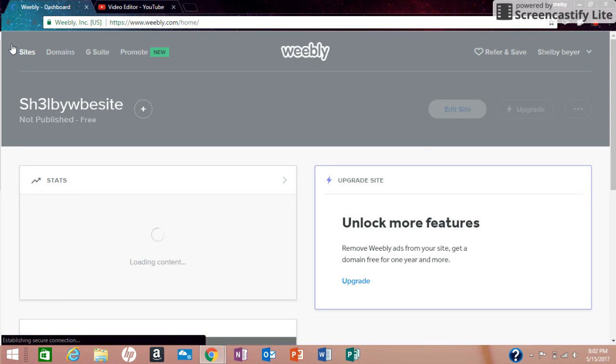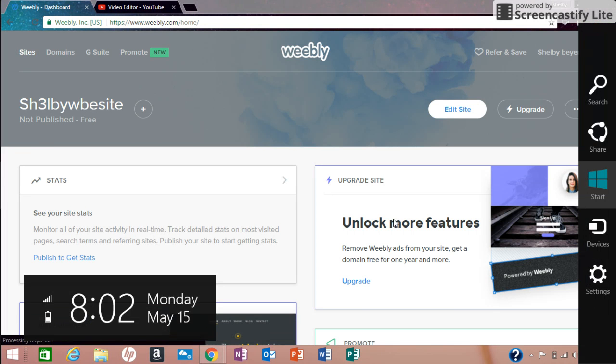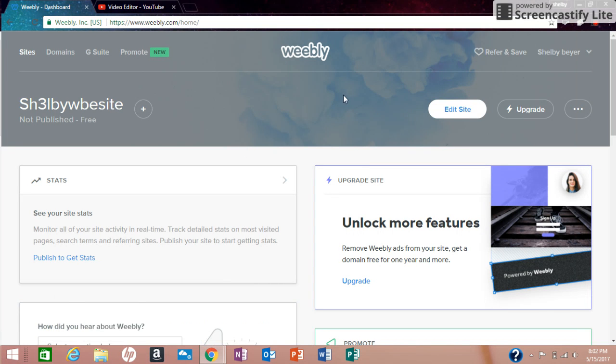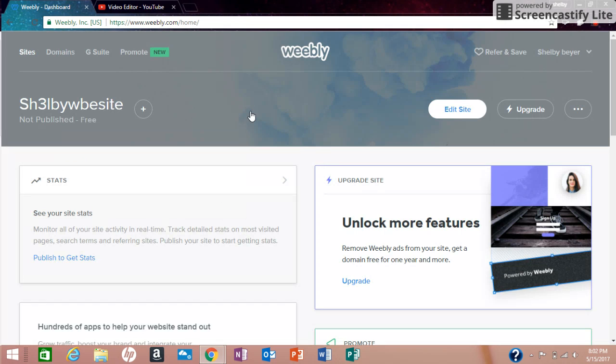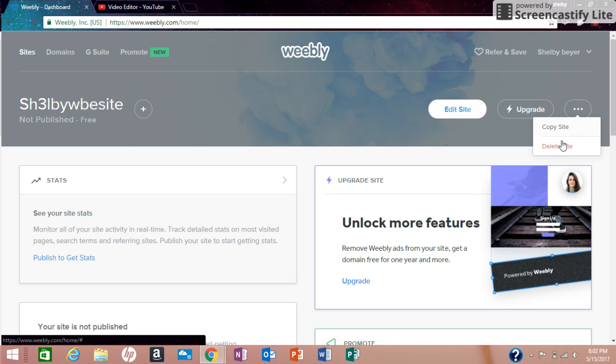Oh, and when you are done and you save it, the next time you log in, you'll come up to this page, and this is what you see when you first log in. You can add new websites this way, or click on your old websites that you have. You can edit the site from here. You can also delete your website when you don't want it anymore, or copy it.